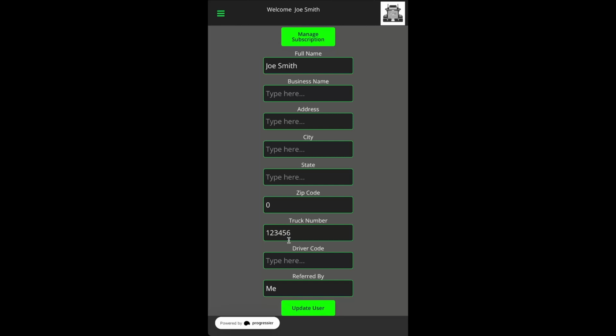So if you change it, you won't see the other truck number's information. You only see this truck number's information. So if you switch trucks, you would want to go in here before you enter any transactions and change the truck number. We're going to be working on an option so that you can select multiple trucks. That's coming in the future. And then if you just click update user, it'll update that information. Also, you can manage your subscription from this page.